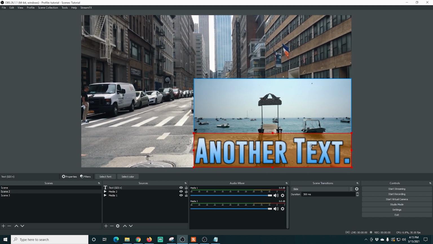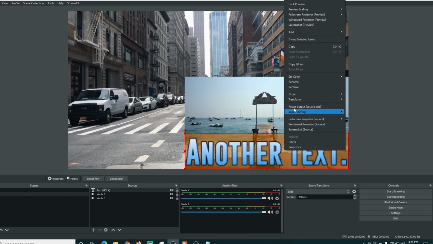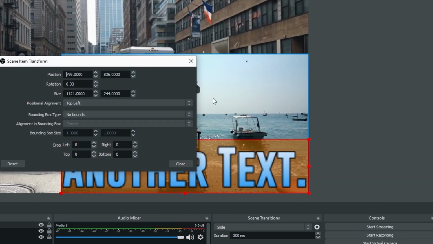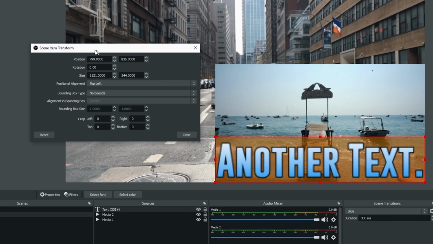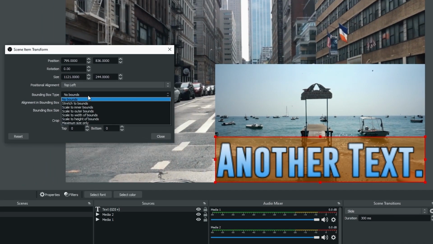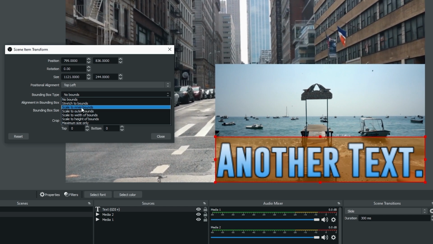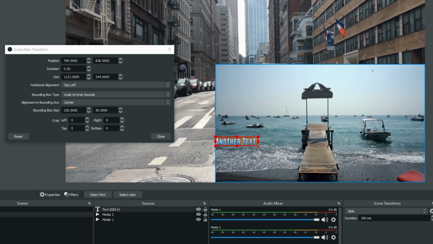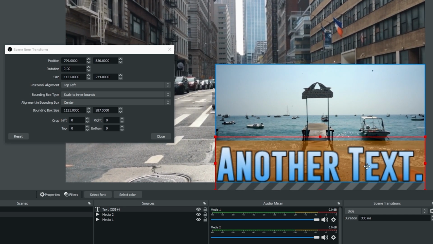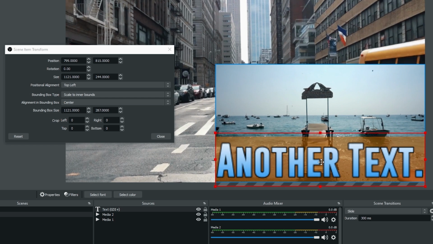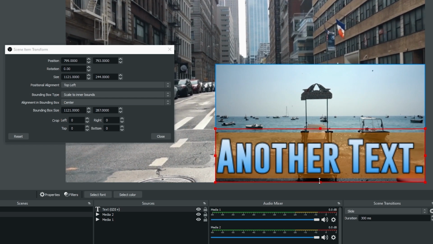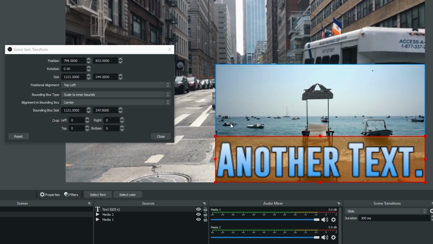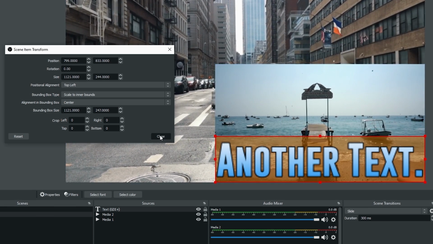But what if I wanted to standardize the size of the box? Well, I can right click on the text and go to Transform, and then I can go to Edit Transform, and then I can go and select this bounding box type. And I'm gonna select Scale to Inner Bounds. And then I'm gonna adjust the size of the text to the exact size that I want. Now keep in mind that this just sets the box size for the text, and you'll see what I mean by that in a minute. Just adjust this down and we'll move it in there. That's where we want it. So now I can click close, and that's the box size for our text.